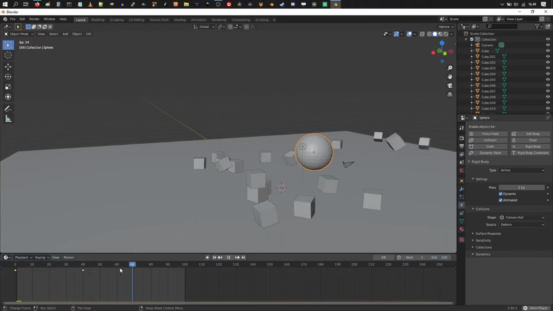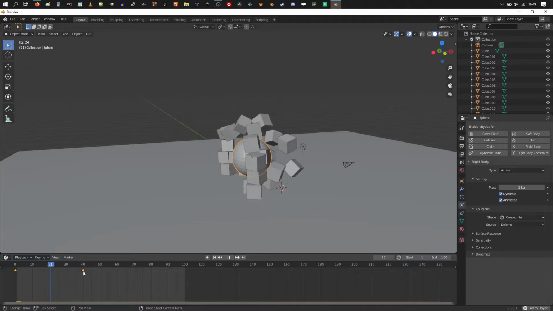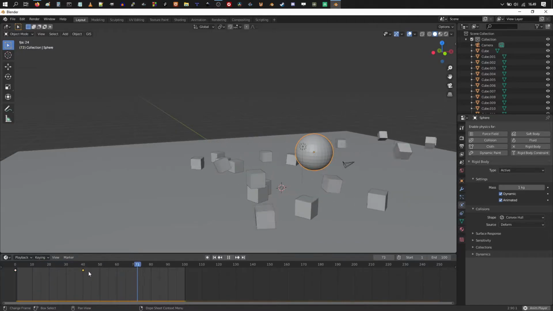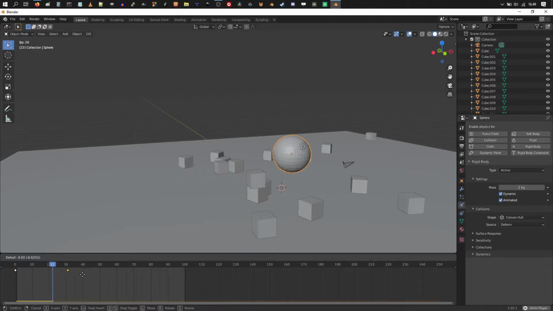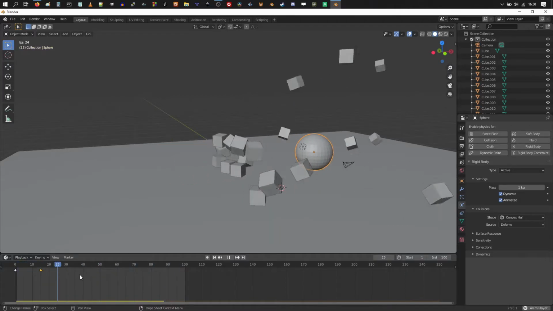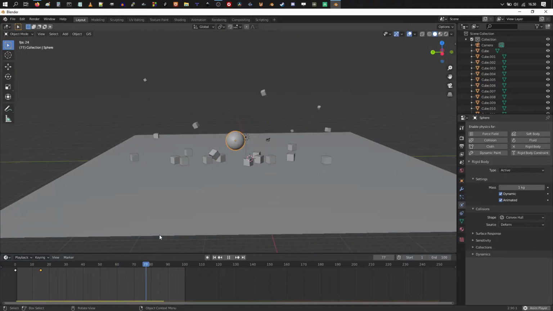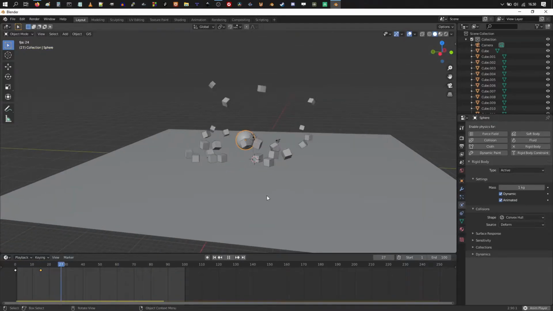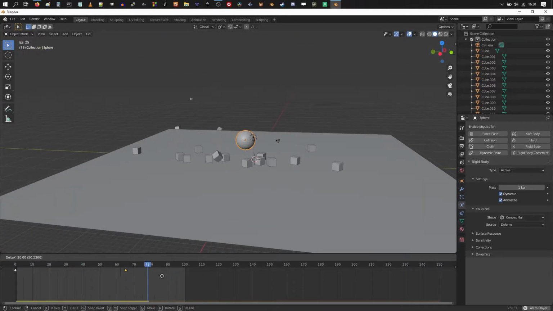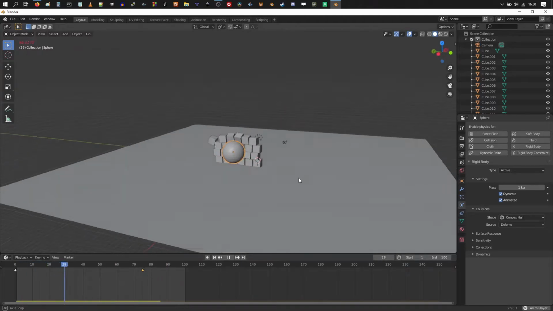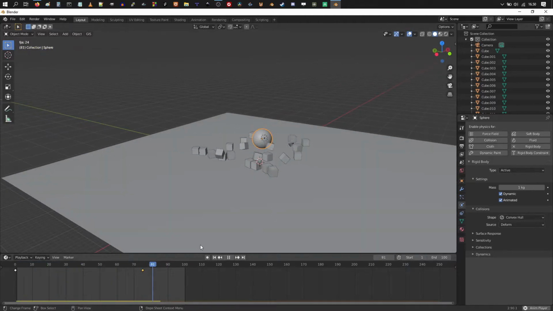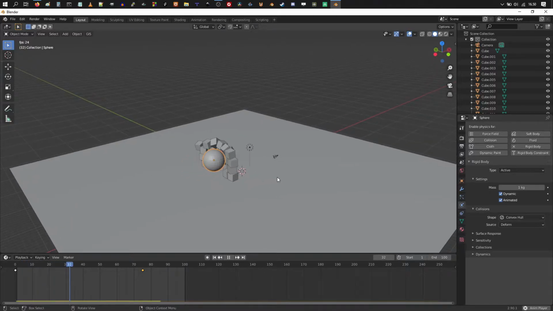If you wanted to speed it up, you can choose this keyframe here and just move it closer to the other one. So you'll have it faster and the blocks are flying all around. And if you want to move it slower, you can move it further there on the timeline and the blocks just tumble down. Very nice.